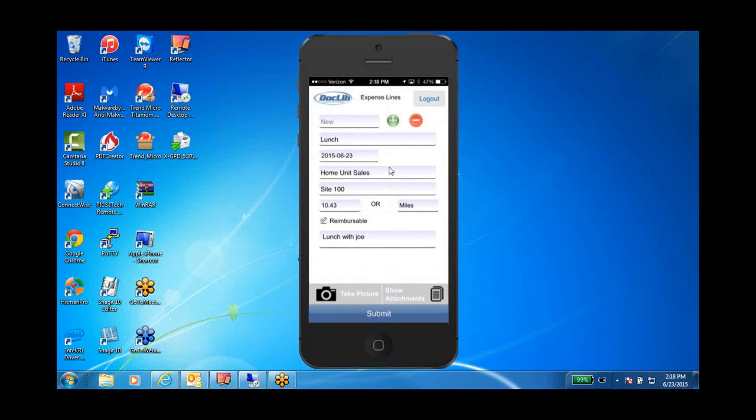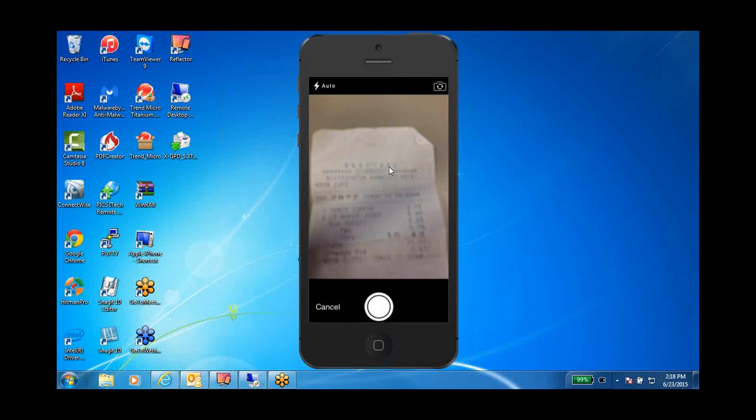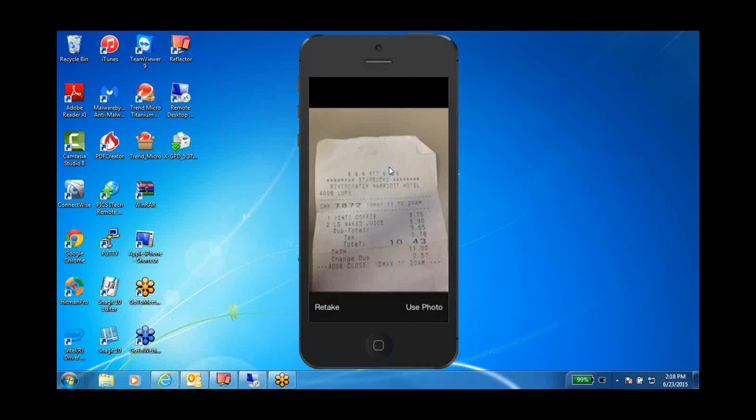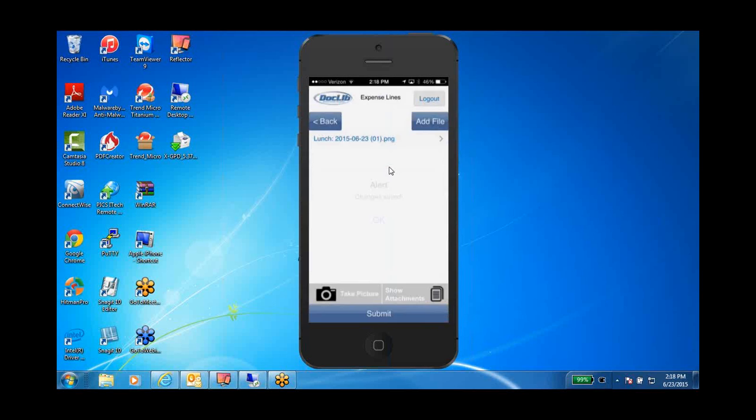Next up, I need to take an image of my receipt. So I have my receipt here. I'm going to click the Take Picture icon. Activates the camera in my phone. Select a receipt. Select Use Photo. And DocLib Expense responds with the changes are saved.